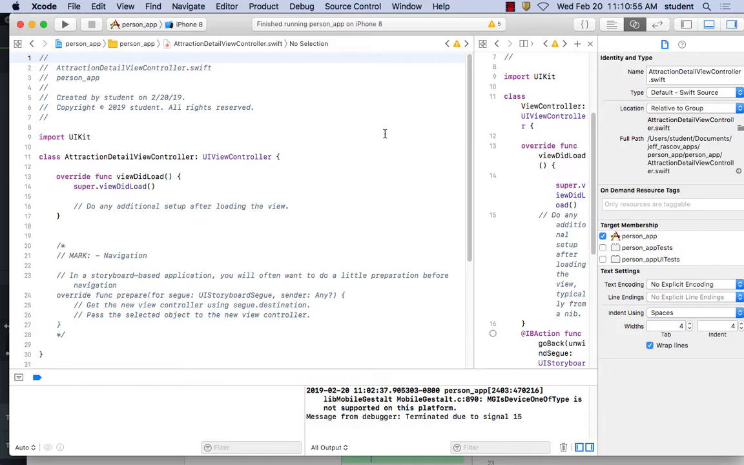To do that, go back to your storyboard. Notice the name up here. See what it says, Attraction Detail View Controller? It's a Swift file. Do you see that up there? Okay, so next, we're going to go back to our storyboard.